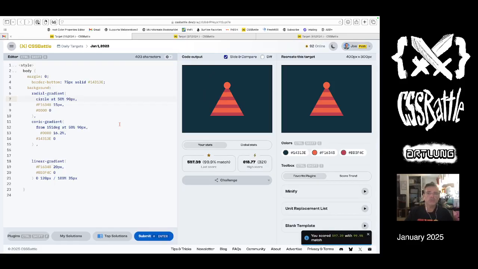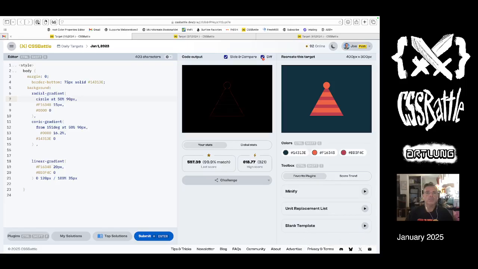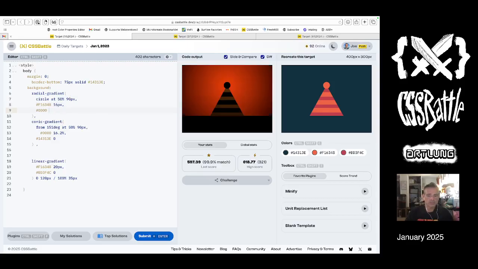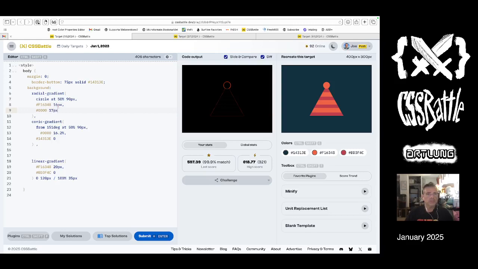So by constraining the image, we're 99.9%. So the dreaded 99.9%. So we're a little bit off. So what do we need to do to make this right? Is it 16 pixels? Is it 14? Looking at that, it looks like we're a little bit wrong there. Let's do this as 17 pixels, and then 15, and then 16. Is that any better? Not really.